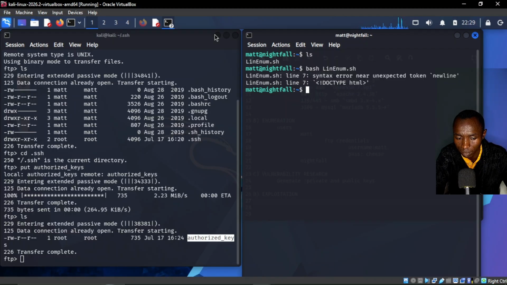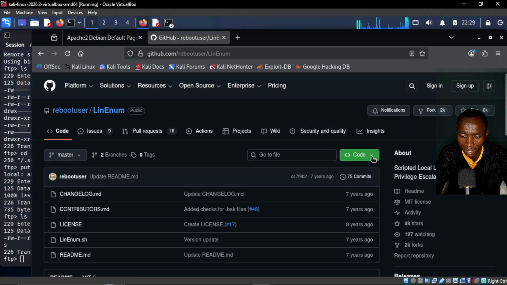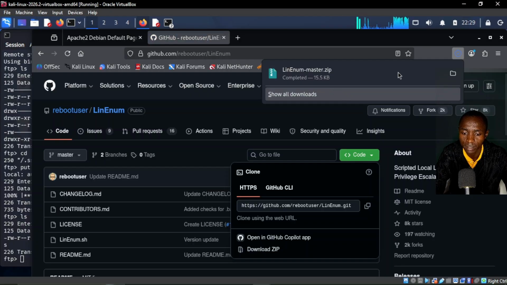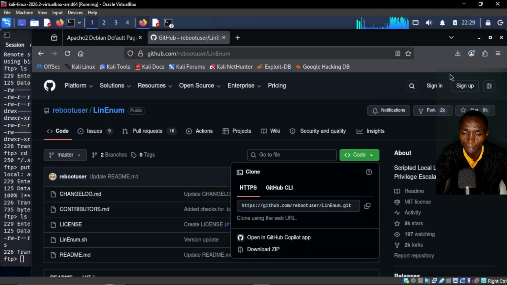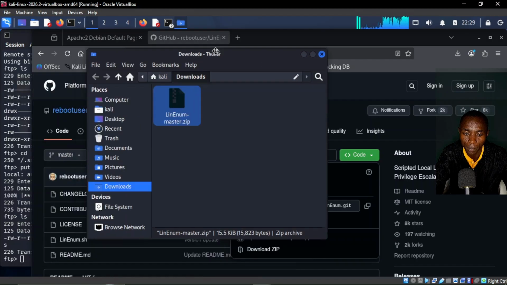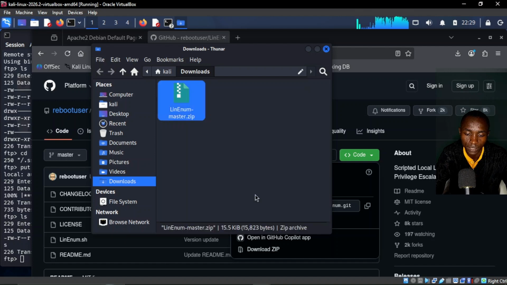Okay, so seems the file is not working accordingly. So what I can do, another way, it seems I didn't download the file accordingly. So I can just take the zip file together, come and extract it. Let's extract here.